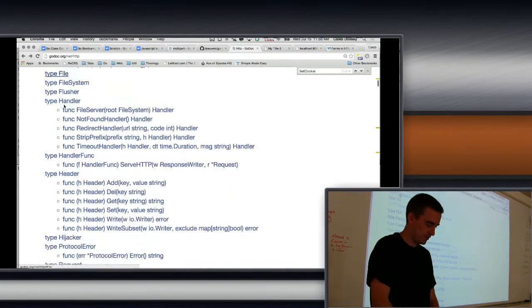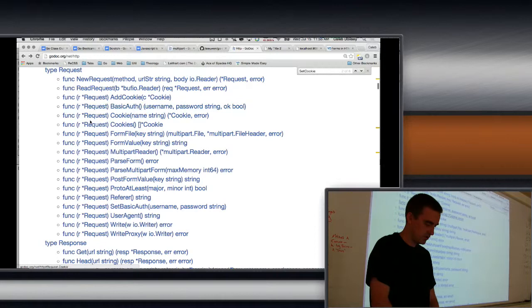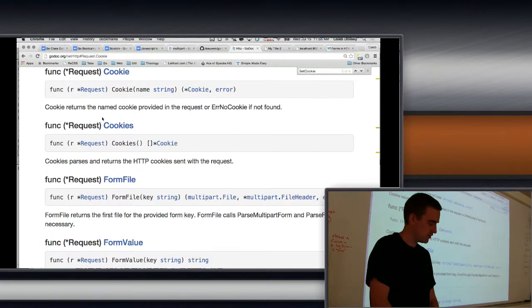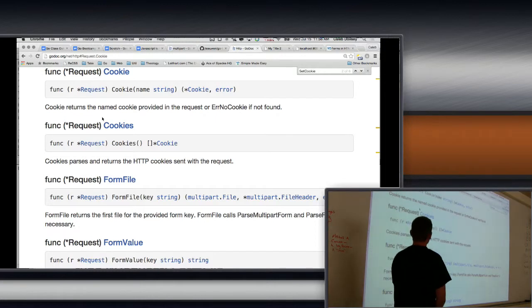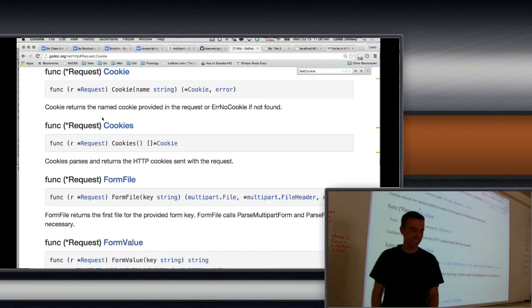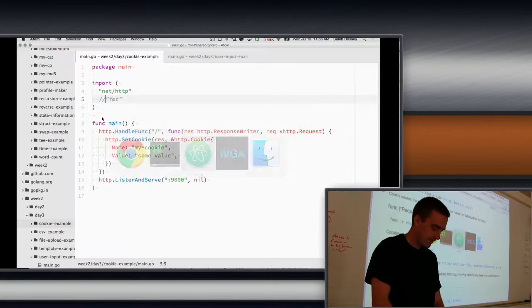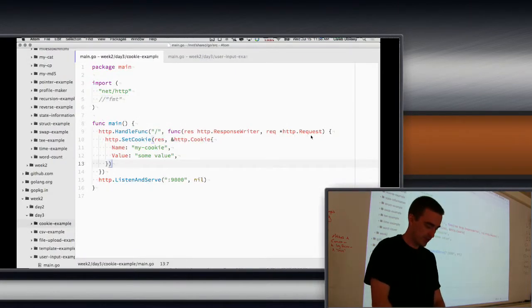Can I ask a question? Yeah. What was your thinking behind using the ampersand, putting in the address there? Oh, it requires a pointer to a cookie, not just a cookie. Okay, so you gave it the address where that was made. Got it.